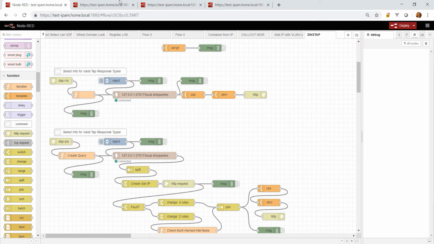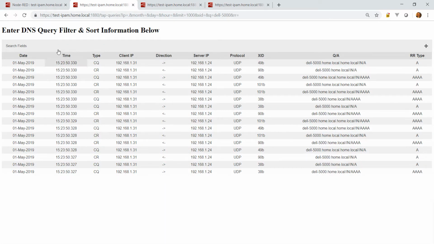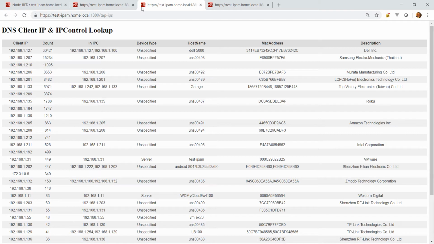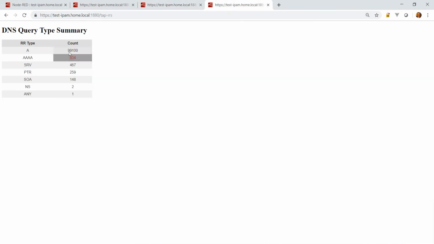So I get now a summary of data. I get the ability to go and query anything I want historically. And then I get the ability to see the summary of the records and data, which I ultimately want to have an API to call this. And then I'm going to create a dashboard.